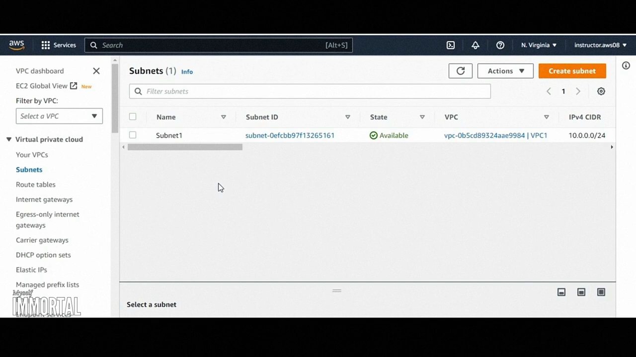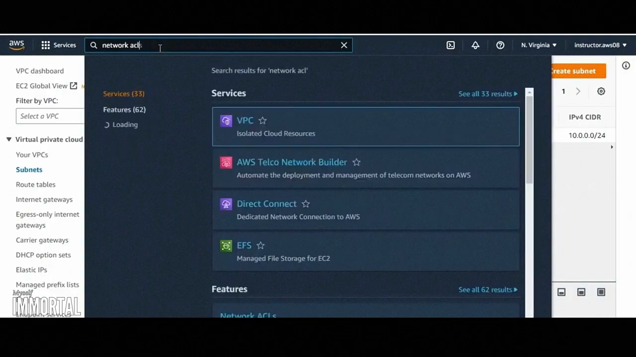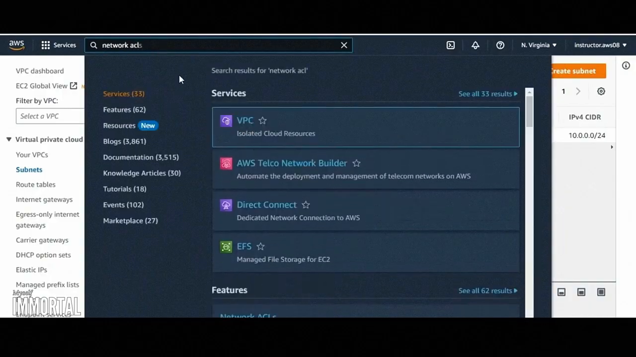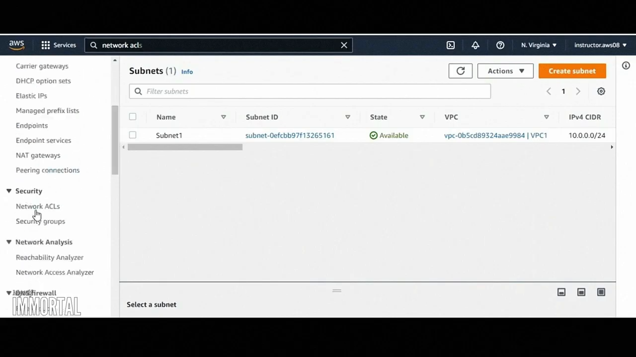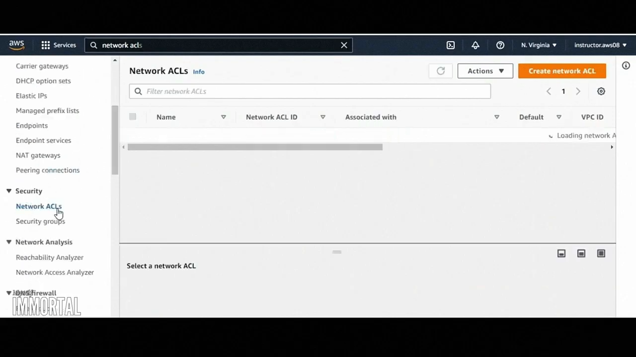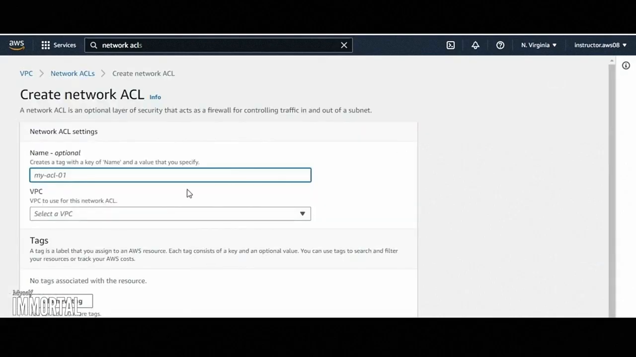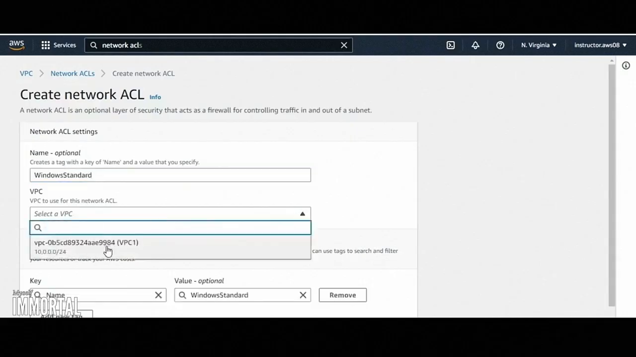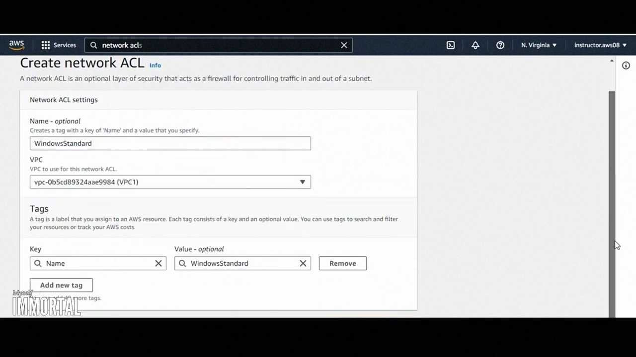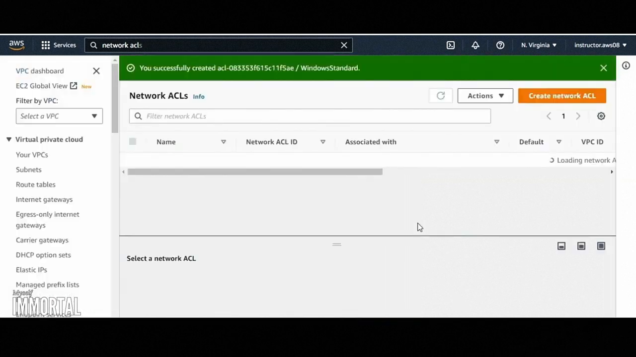So the way that that works is through what's called a network ACL, a NACL, N-A-C-L. At the top, if I were to search for network ACL, it just shows VPC. Well, that's because in the left-hand navigator here, if I go further down under security, we've got network ACLs. If I click here, I can get a list of existing ones I can manage, or I could create a new network ACL. I'm going to call this Windows Standard. I'm going to tie this to VPC1, my virtual network, and then I'm going to choose Create Network ACL.